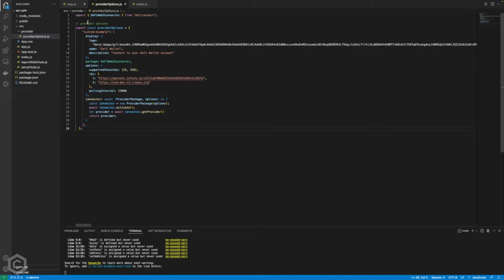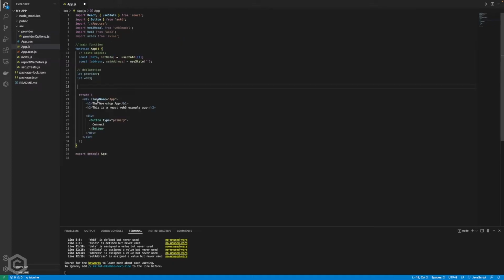So that's how it's going to look. We have the display option, the package, which is the important piece. It imports the package into the provider option, and then the different options that we want to use, such as the supported chain IDs, the RPC methods, the polling interval, and then obviously the asynchronous function to connect to the provider. And then it returns the provider, which we then will use in our app JS file. So now we can close this and go ahead.